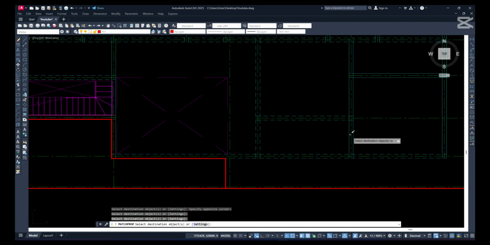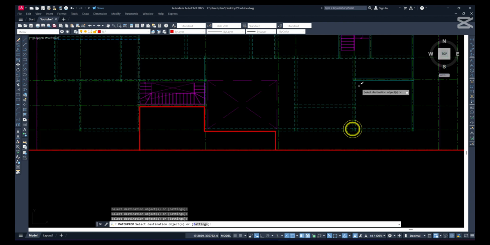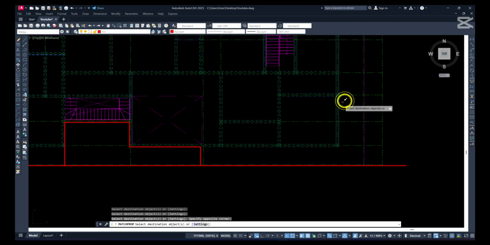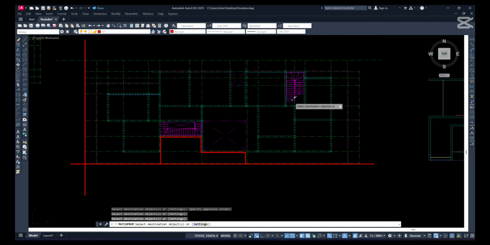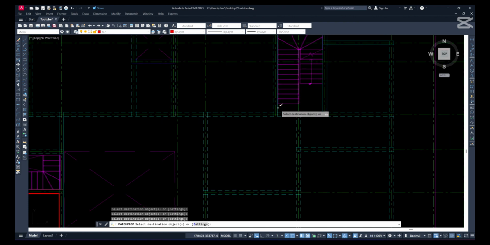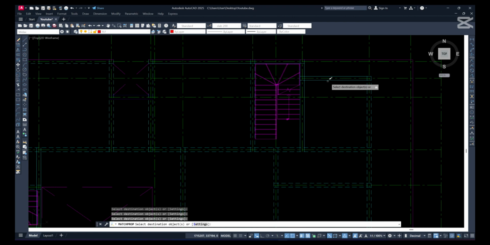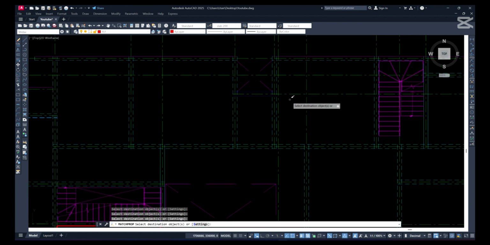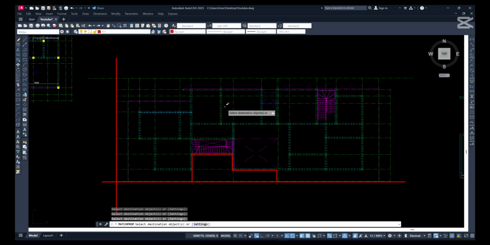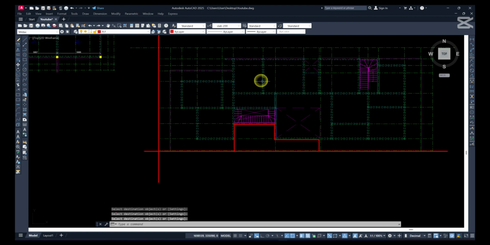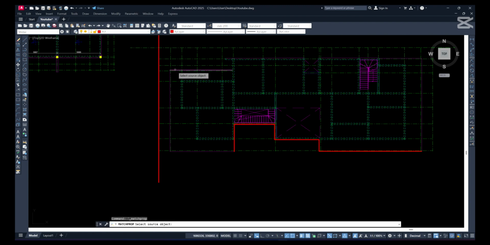Some companies use different colors. Some might use green for their walls. Some might use different colors, depending on the company you work for. But personally, these are the colors I use. My broken lines are green. Continuous walls are blue. Then the external walls, beams, are magenta.